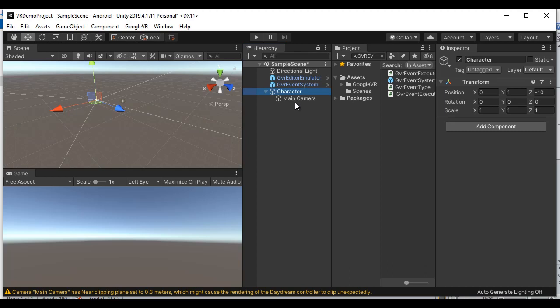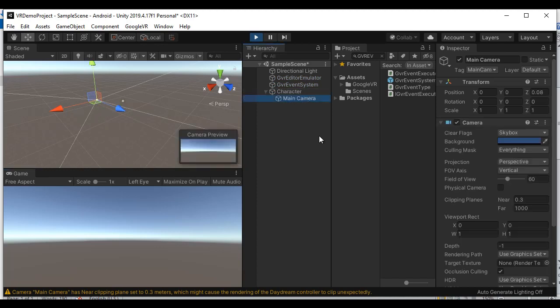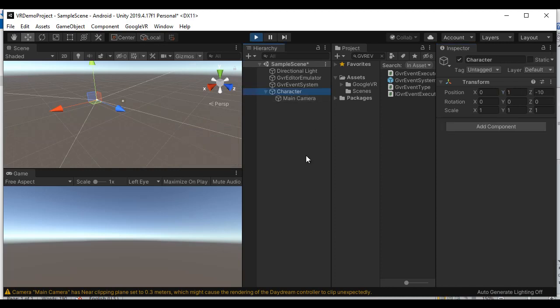Now what happens? Our main camera is placed with respect to the character's origin, not the world origin, guys. If I click on the play button, you see the camera stays in the same place, right? Actually, the main camera has a position x 0, y 0, z 0.08 with respect to the parent. It is not placed with respect to the world origin, guys. So that is how we make the camera stay in its same position.